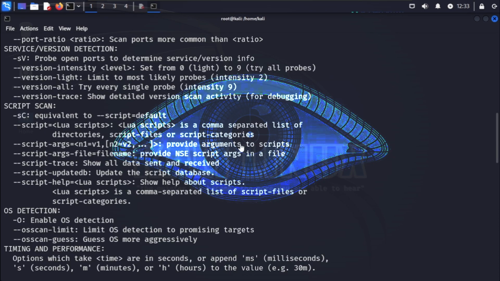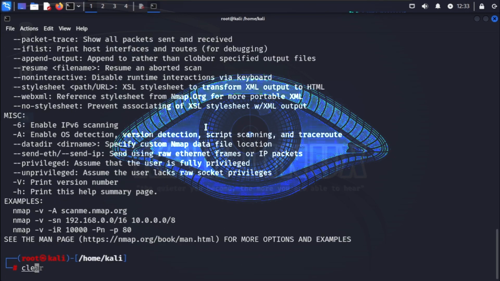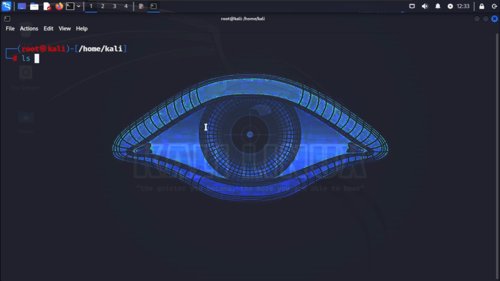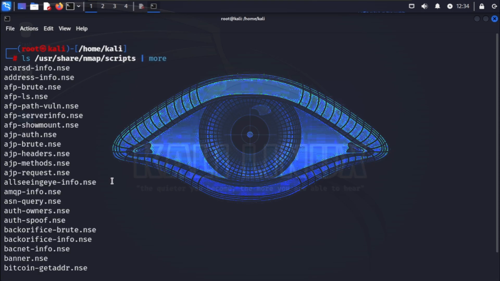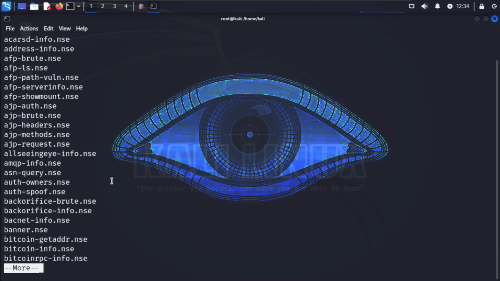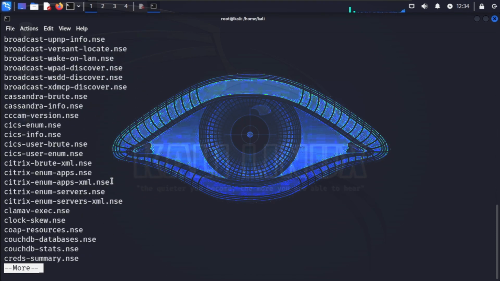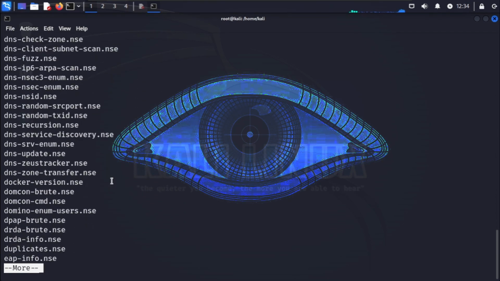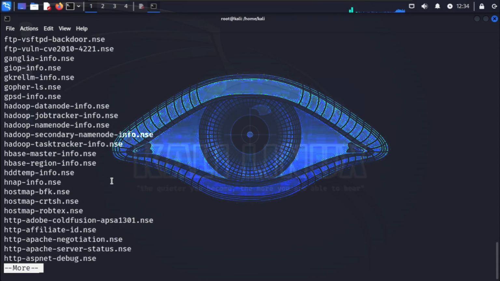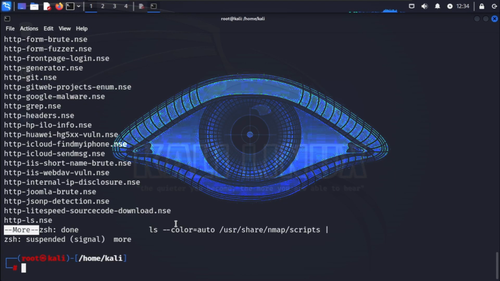Let's go to the terminal and I will show you some scripts first. The scripts are saved here, in /usr/share. Here are all the scripts Nmap has available, all the scripts Nmap provides for target scanning. Okay, so here are all the scripts. Here is the path of the scripts.